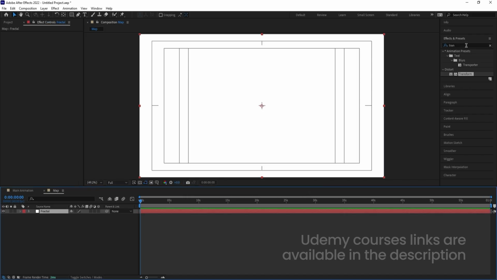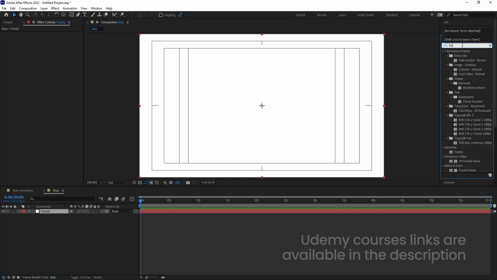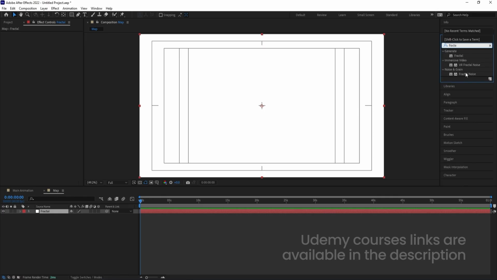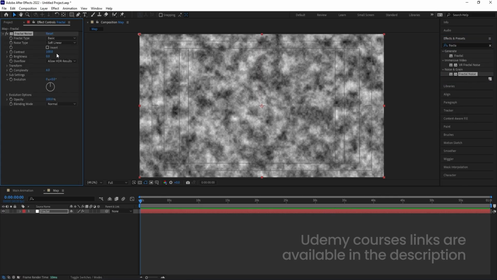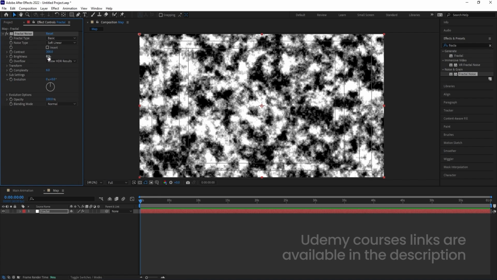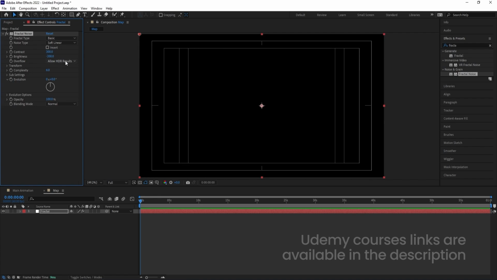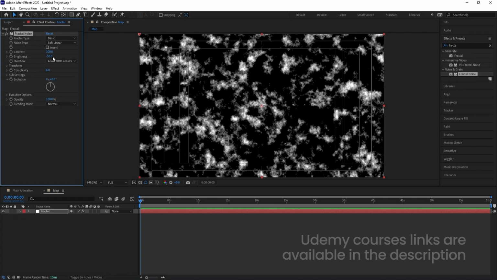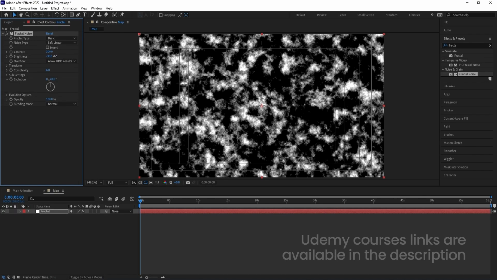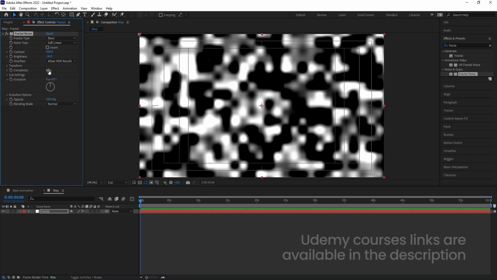Now I'm going to press Ctrl Y and let's call it fractal. Okay, then we'll go to the effect and presets panel and we will search for fractal noise effect and double click to apply. Let's increase the contrast to 300 and brightness to -200, or let's say -50. Okay, or even somewhere around like this. Then complexity 1 and go to the transform properties and let's increase the scale somewhere around like this.